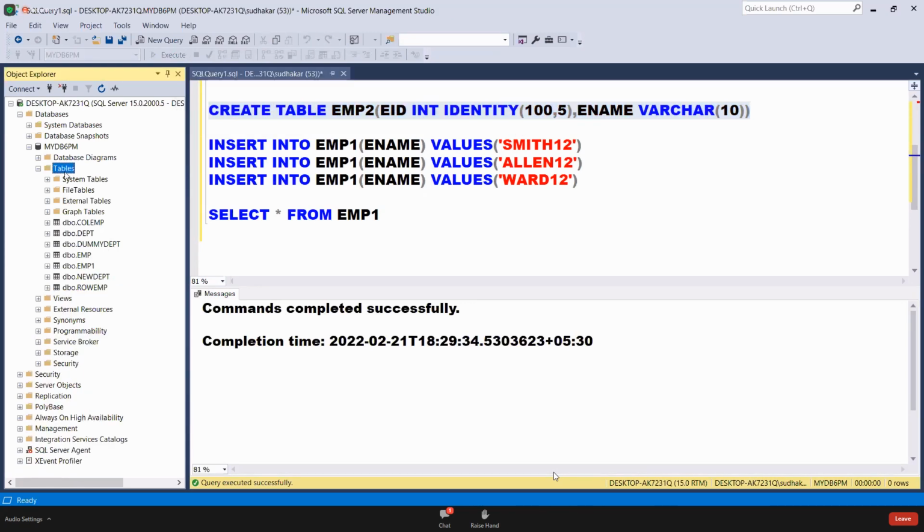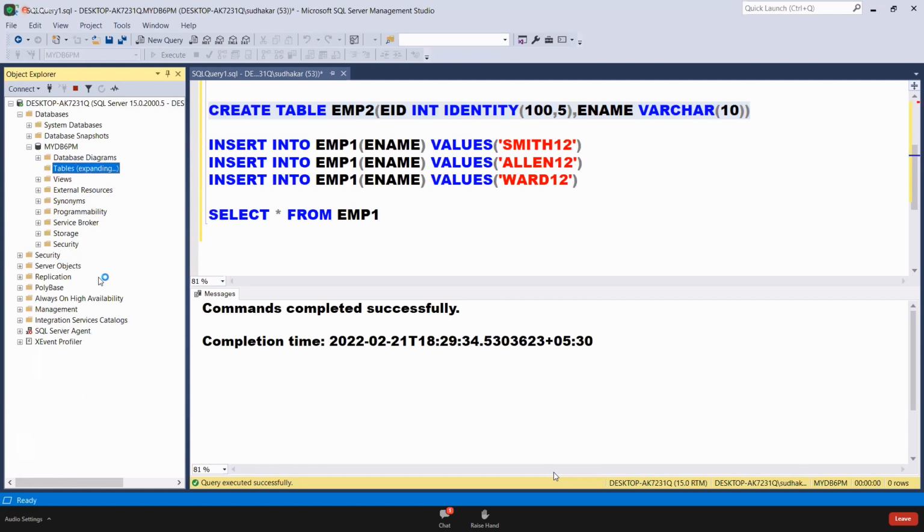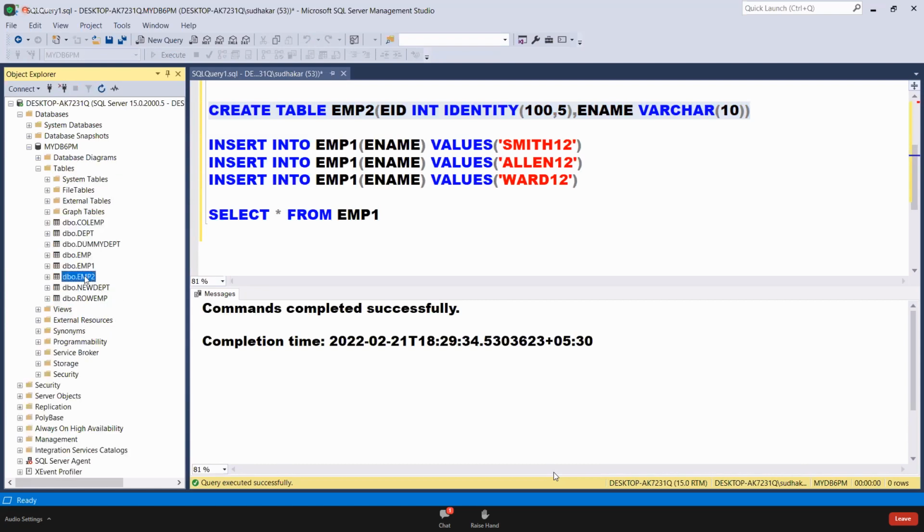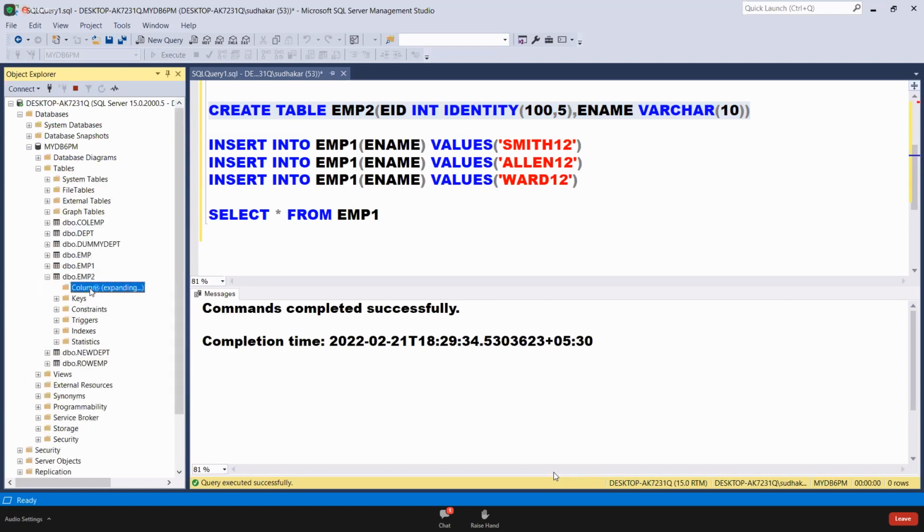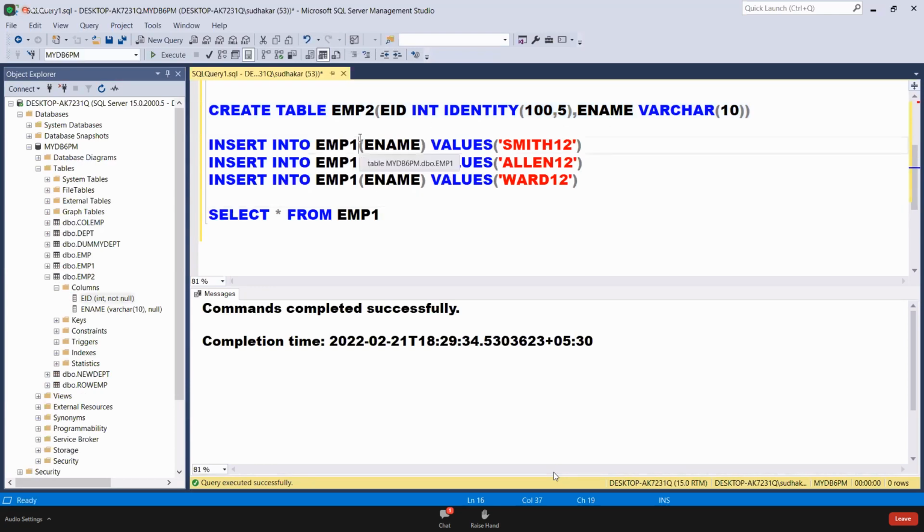I just refreshed my tables folder in the database and EMP number 2 was created here. If you expand and see the columns, as usual the not null conversion happened here. Fine, and later I want to insert my data, for example 102, EMP2, EMP2, EMP2. I was given this.